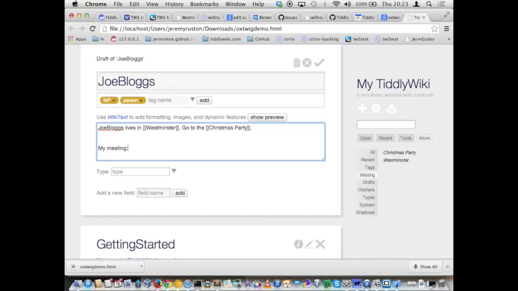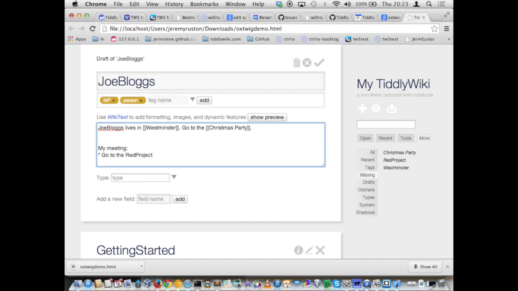And this turns out to be quite useful, because some of the time when you're formulating thoughts, you need to structure those thoughts as part of writing them down, and part of it is remembering everything. So say if I'm taking notes on my meeting, I might say go to the red project, and I've written it as a wiki word so that it'll become a link.